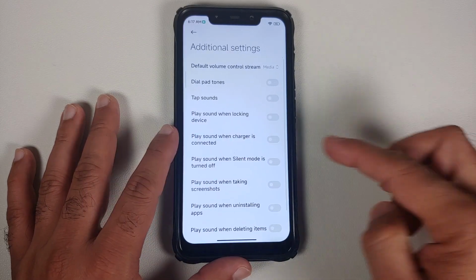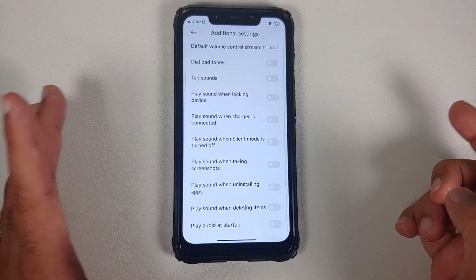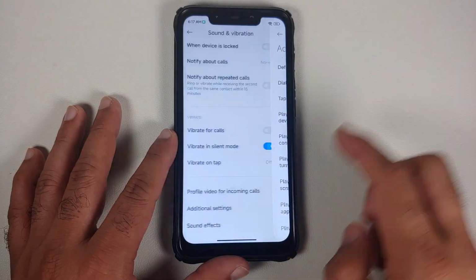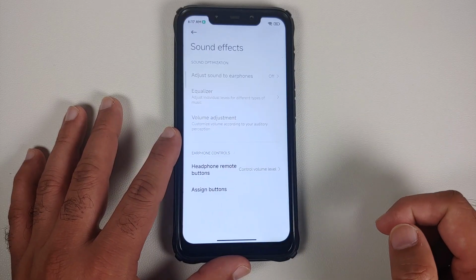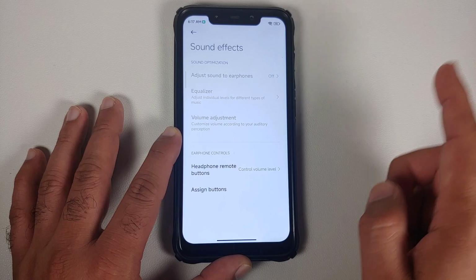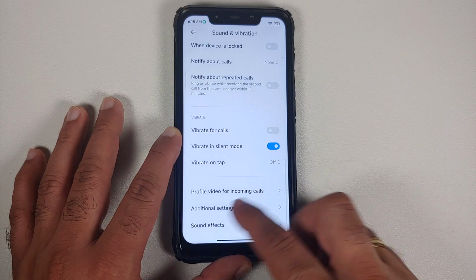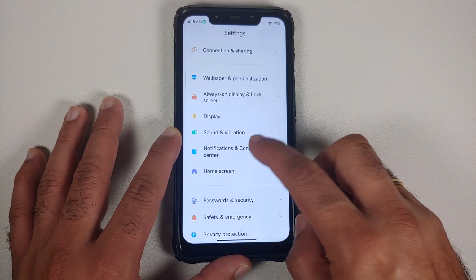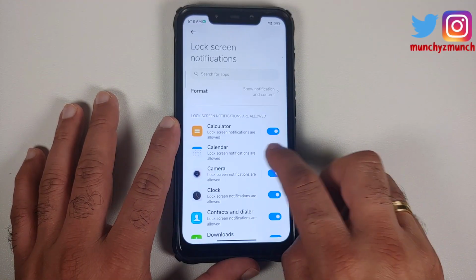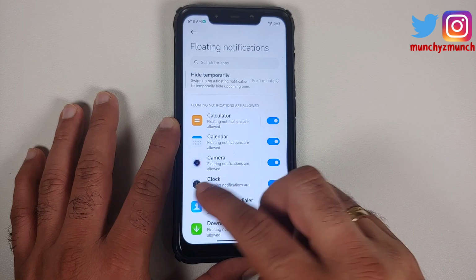Go into additional settings. You have toggles for turning off your screenshot sound, or when silent mode is activated, or your boot animation sound. Go into sound effects. Yes, you do have your effects for the equalizer once you connect your headphones or your earplugs. Then we have notifications and control center. So here you have your lock screen options, the floating notifications.